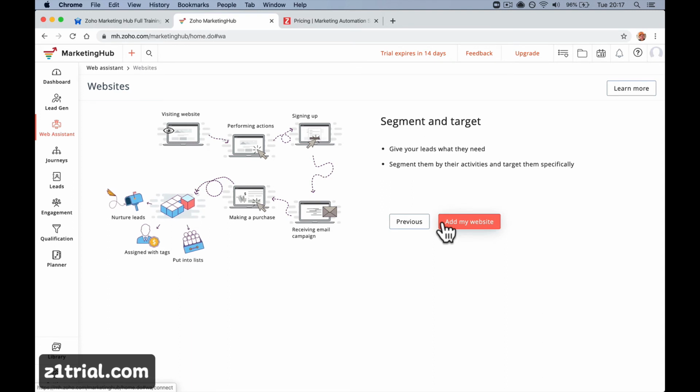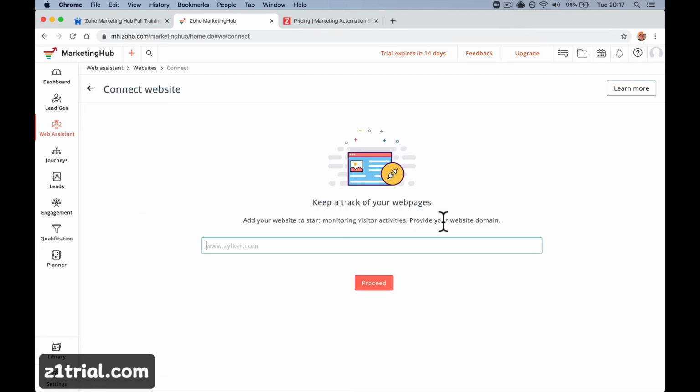Then segment your leads. Give your leads what they need. Segment them by their activities and target them. Right. So if you've got a part of your website that's commercial and a part that's residential, like if I was a security company, I'd segment and say these commercial customers go to my commercial salesman to reach out to them, and the ones that have checked out all the residential alarms, I've got a residential salesman. So I segment those leads and say these are for you, because they're looking at those pages on our site, right?